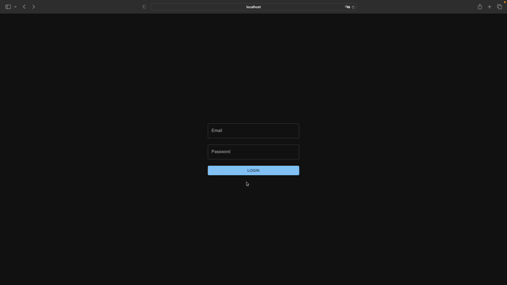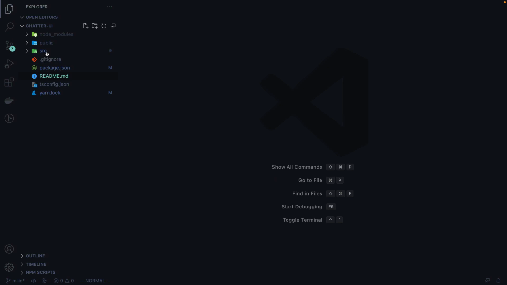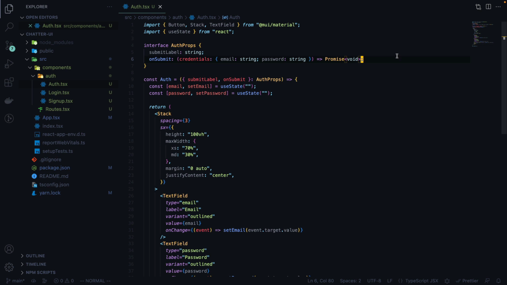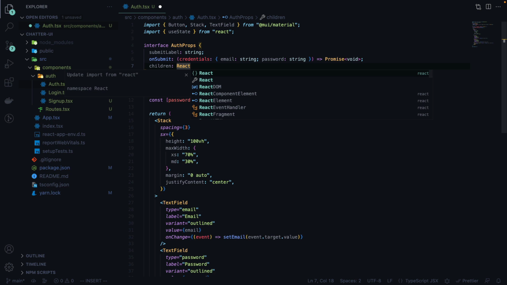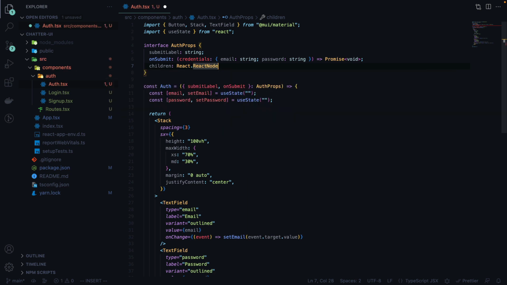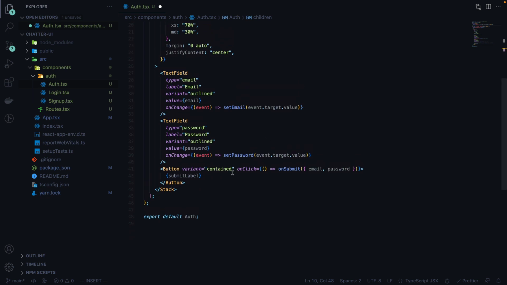All right, next I want to add a link so that we can actually navigate to the signup form and go from the signup form to the login form. So let's implement this by first going into the auth component, and let's accept a new children prop. And this children prop will be the underlying children that our parent component is passing in. So we can set this type equal to React.ReactNode. We'll then go ahead and destructure the children prop.